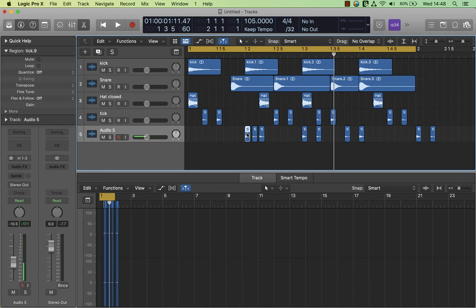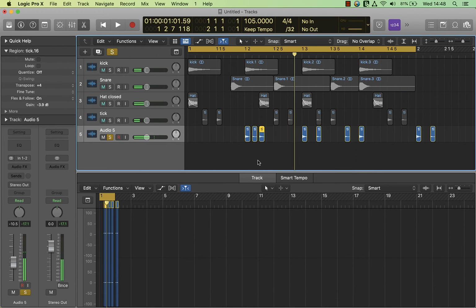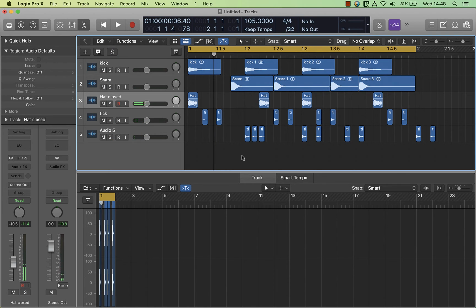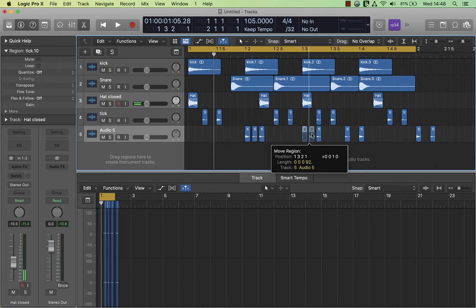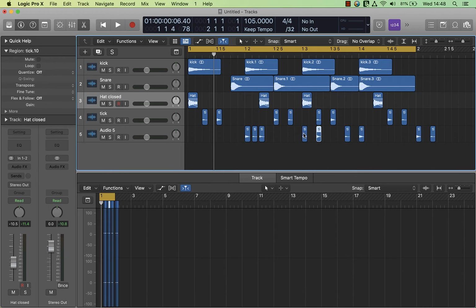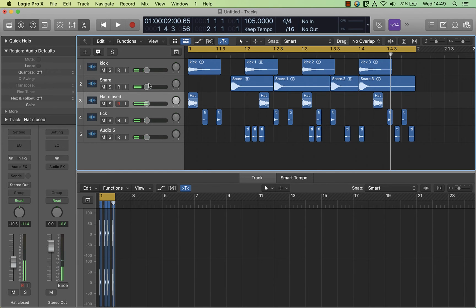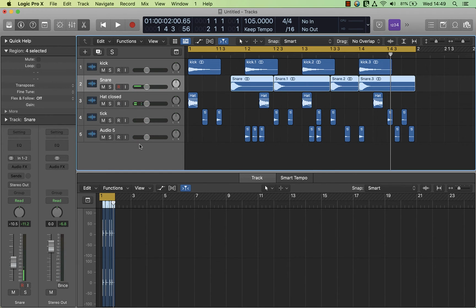So I've got this first one, it's normal pitch. The second one is +2 semitones. And the third one is +4 semitones. So you can get all these sort of trappy, new age hip hop sort of hi-hat swells and rolls and that sort of a thing. Beautiful.